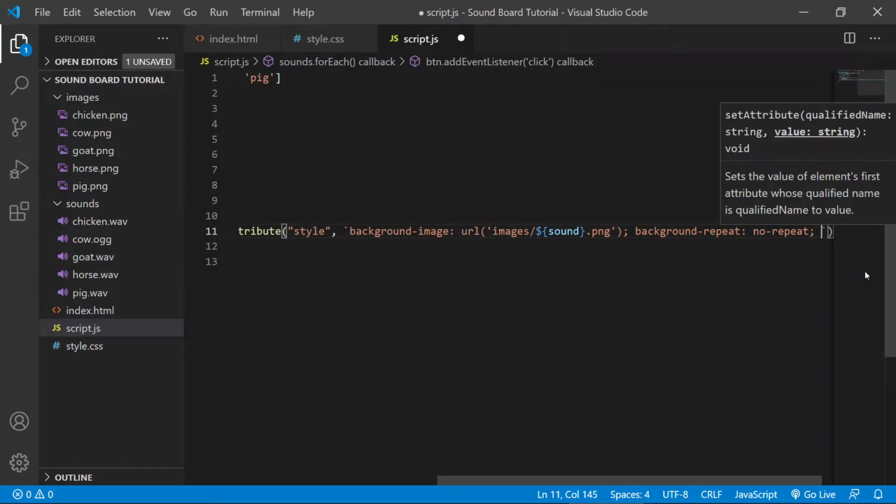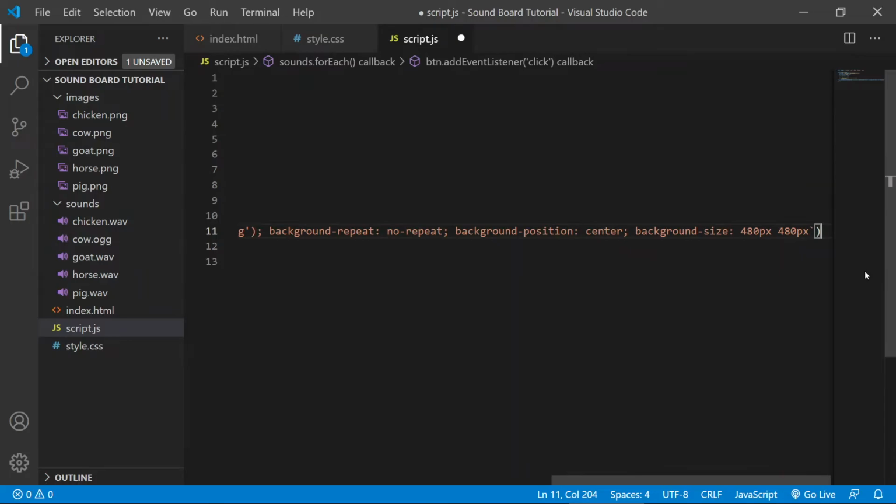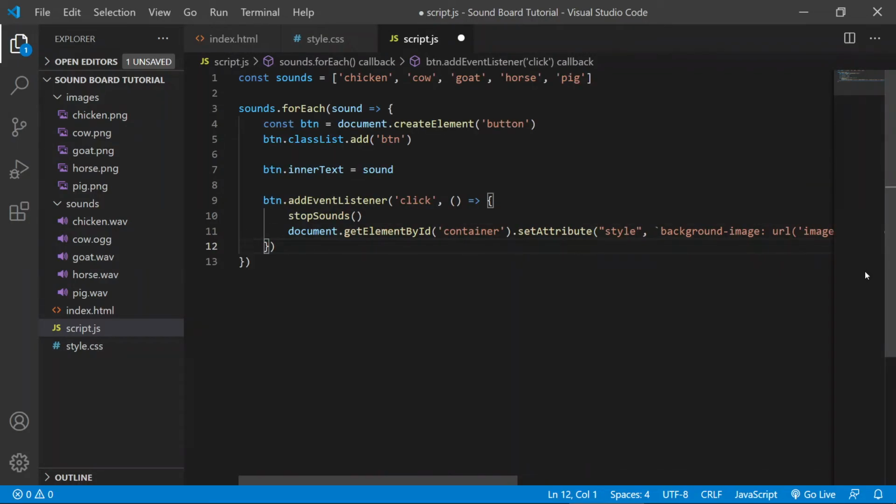And then we'll do another semicolon, and we're going to do a background position set equal to center. And then one more semicolon so that we can do a background size equal to 480 pixels by 480 pixels. And that will ensure that all of the elements are properly centered, not tiled, and all about the same size. And then after that, we'll do our closing backtick to signal that we're done with the reference to the template literal. And then we'll close it out with a parenthesis, and that should be everything we need for that one.